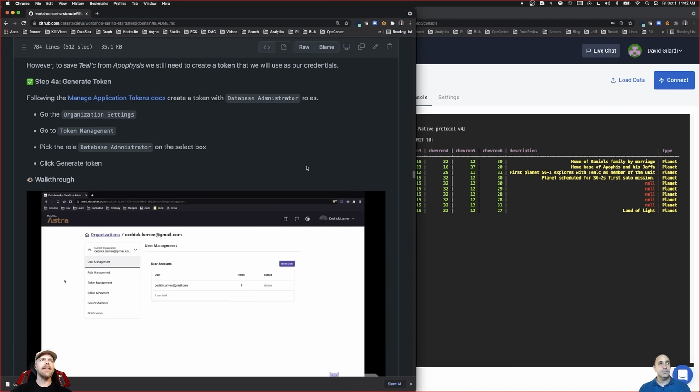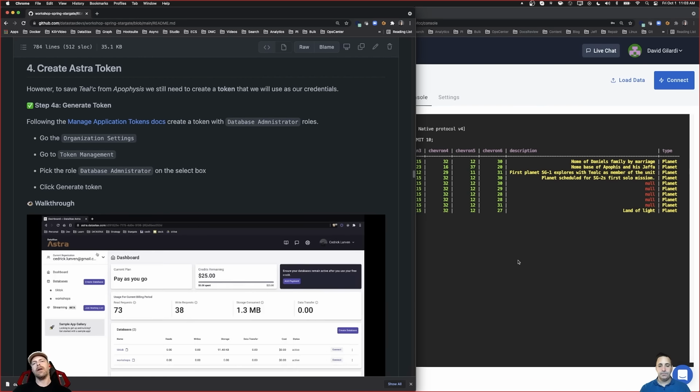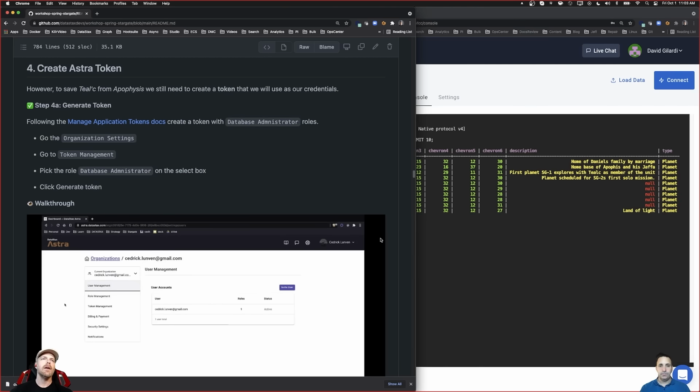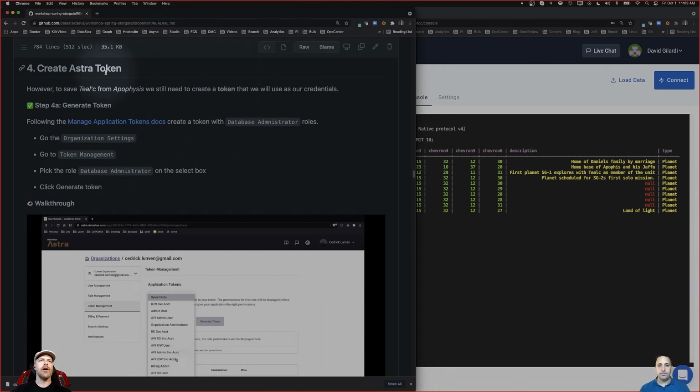All right, last thing in this section is going to be to create our Astra token. Great, we have a database, we have a table. We created a keyspace, we created a table, we inserted some data in the table, we validated we have it, but now we need to create a method to authenticate to our database for our application to use, right? So I want to go to step 4, create Astra token.